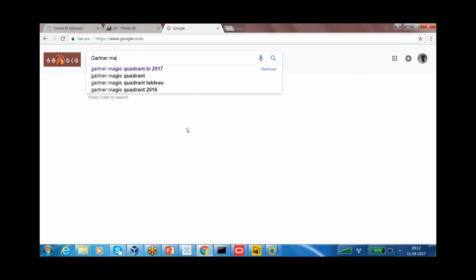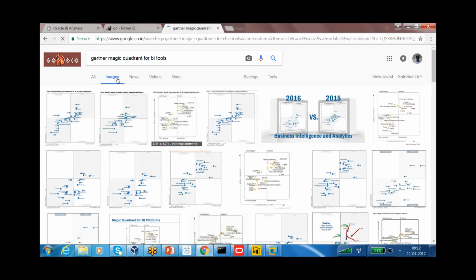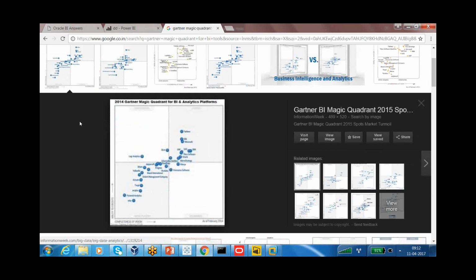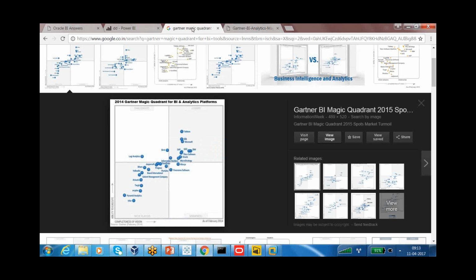Then Magic Quadrant for BI tools, I am writing. Then I am going for images. We got one image here. This image is from which year, sir? 2014. Where is Tableau? First place. Wow, excellent, it is in first place.